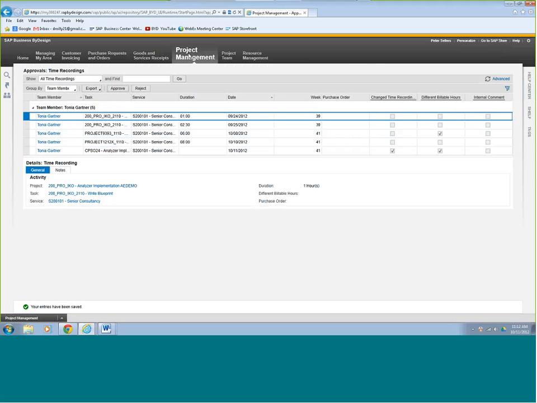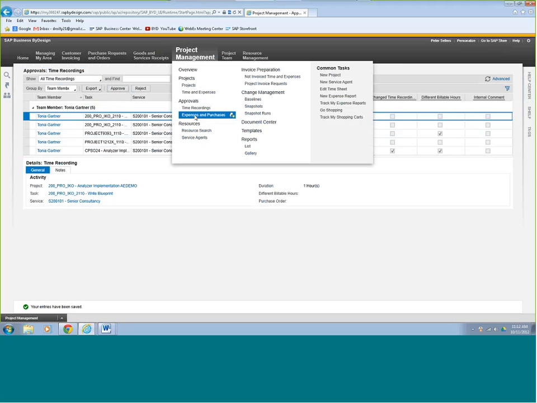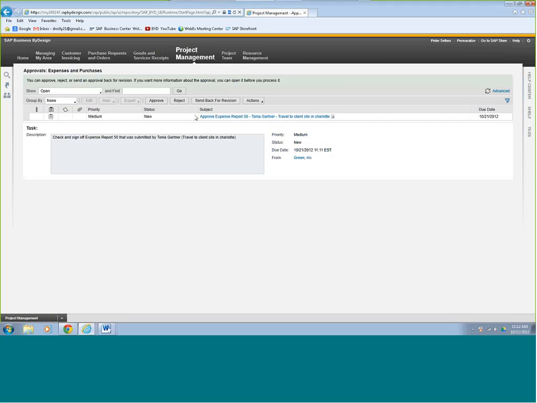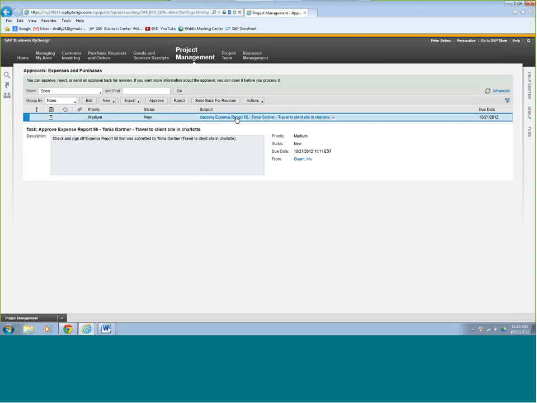Okay, so that's done. Now he's going to go in and take a look at his expenses. And here's Tanya Gardner's expense report. Again, he can look and see all the detail. We're just going to go ahead and approve it. Of course, he could reject it, send it back for revision, whatever, but he's going to just go ahead and approve it.